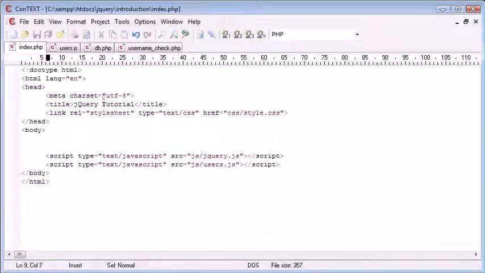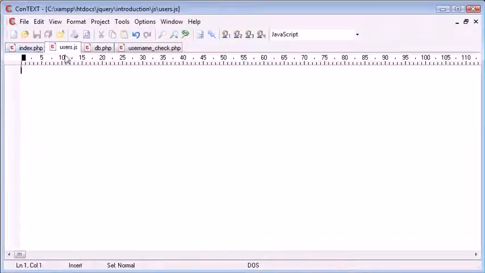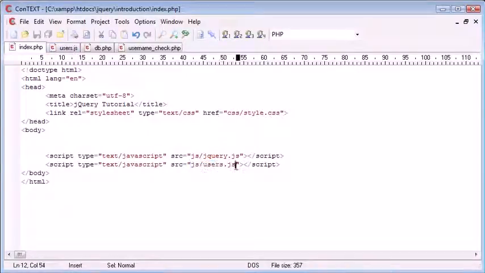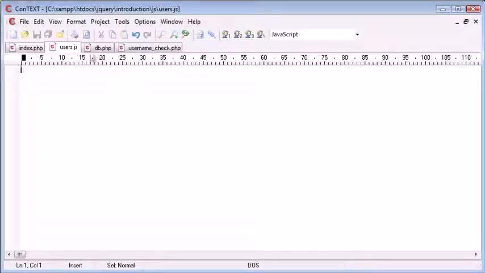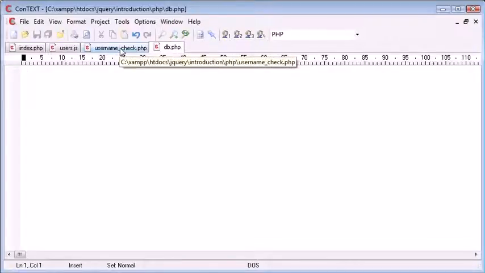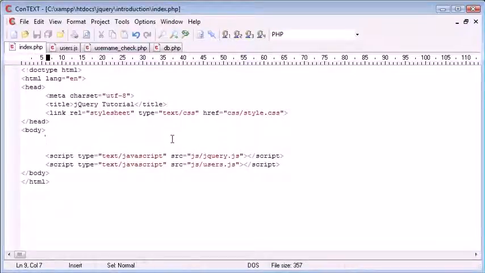I currently have nothing on the page. Let's just take a look at the files that we're going to be using. Now users.js I've included on my page, and this is essentially the basis of our application. We're going to have a check here that will check on a key up event for the username in the database. It's going to send an HTTP request to this username check file just here, and this username check file is going to return whether the username is available or not. db.php is just going to connect to our database. So inside index.php, let's go ahead and set this up.